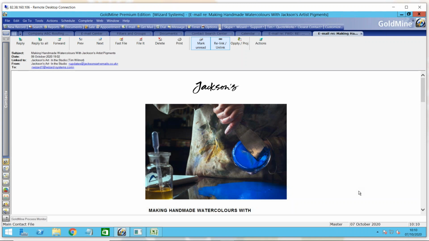And again, how to avoid this happening, the emails going to inappropriate records, is down to education and monitoring, and making sure your users know how to link in those emails, whether they're using the GoldMine email client or the Outlook email integration. So that's email then.